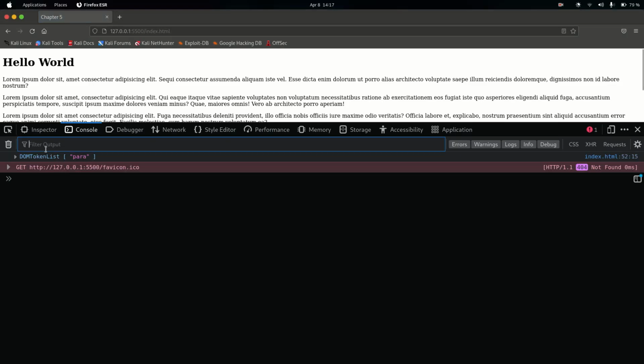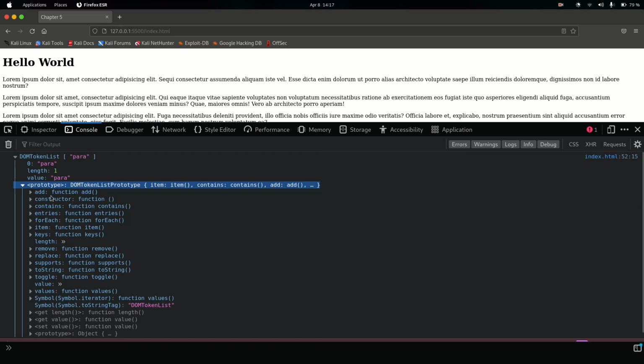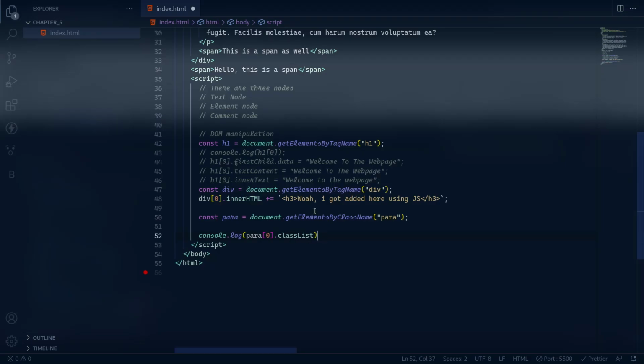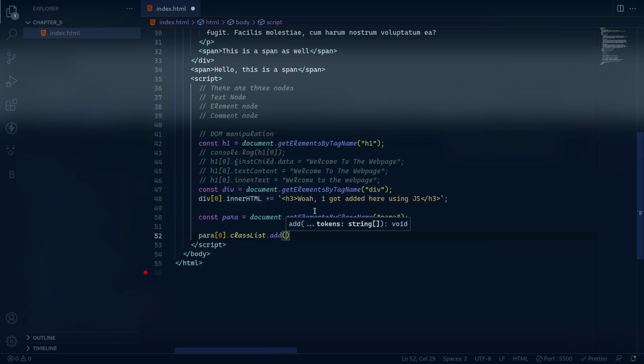You can see a DOM token list has been present over here. Now this property has an add function. Oh, that means I was basically being a fool. This is not an array, this simply has its own function which says add, and I can add selected over here.